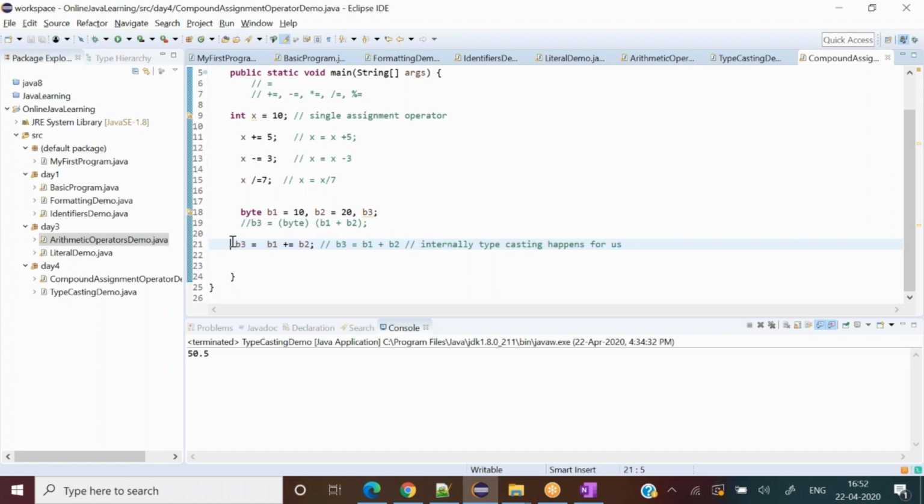Now let's spend some time on the increment and decrement related operations. Those also are a little bit tricky sometimes. So we are going to discuss those things.